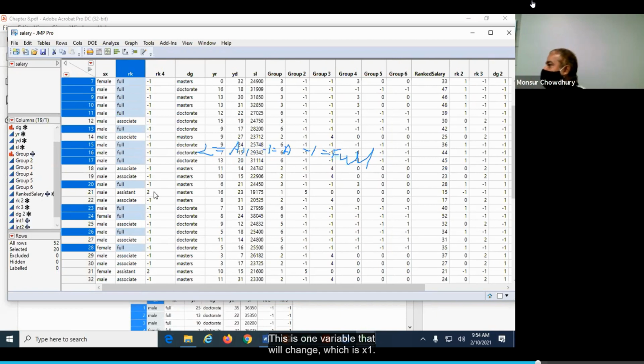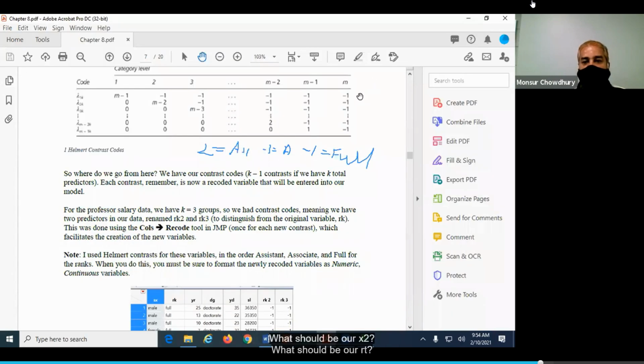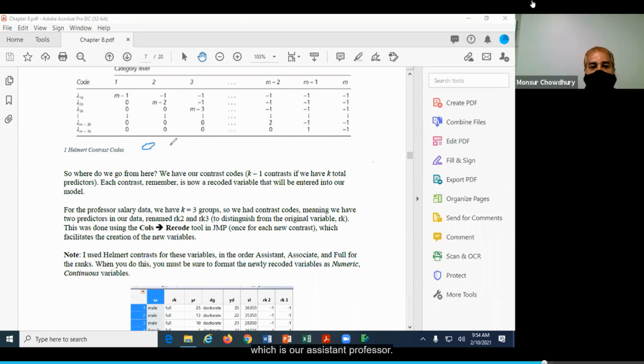Now this is one variable that we created, which is x1. Now we need to also do another variable, which is x2. What is our x2? Let's go back to lecture notes. What should be our x2? What should be our ranking? 0, okay. 1. So in this case, this will be our 0, which is our assistant professor. 1 will be our associate professor. -1 will be our full professor. So this will be our three ranking.